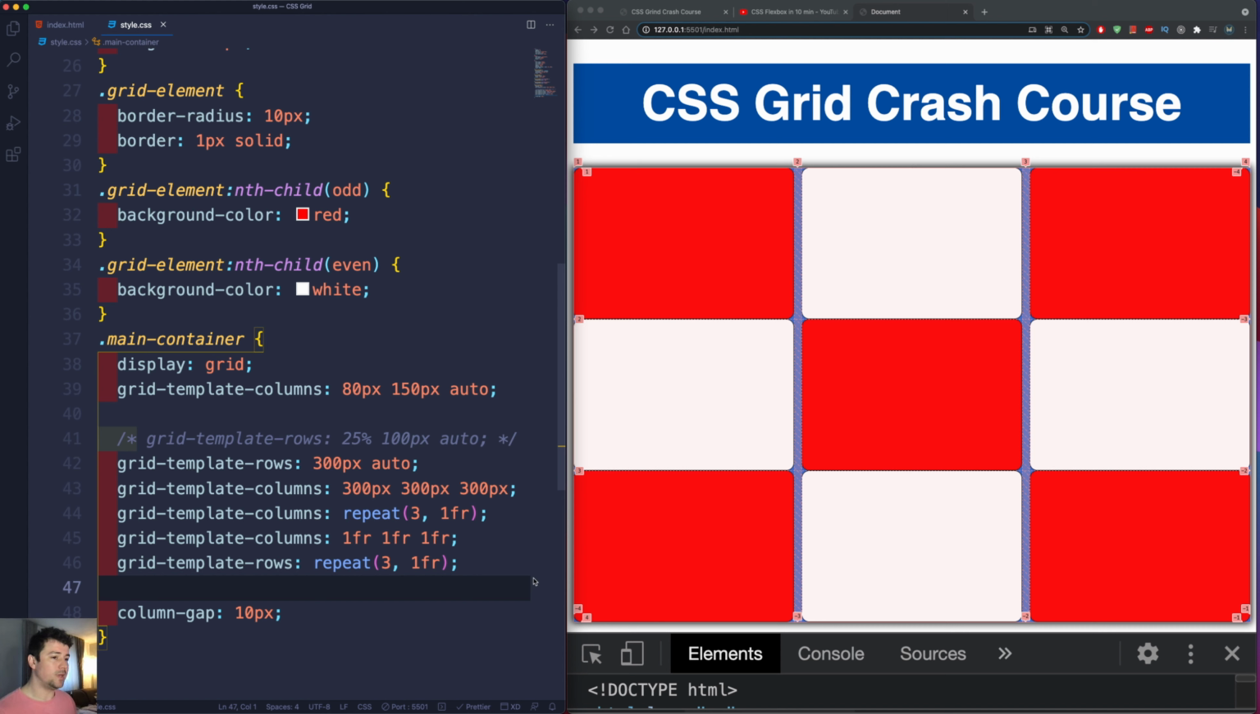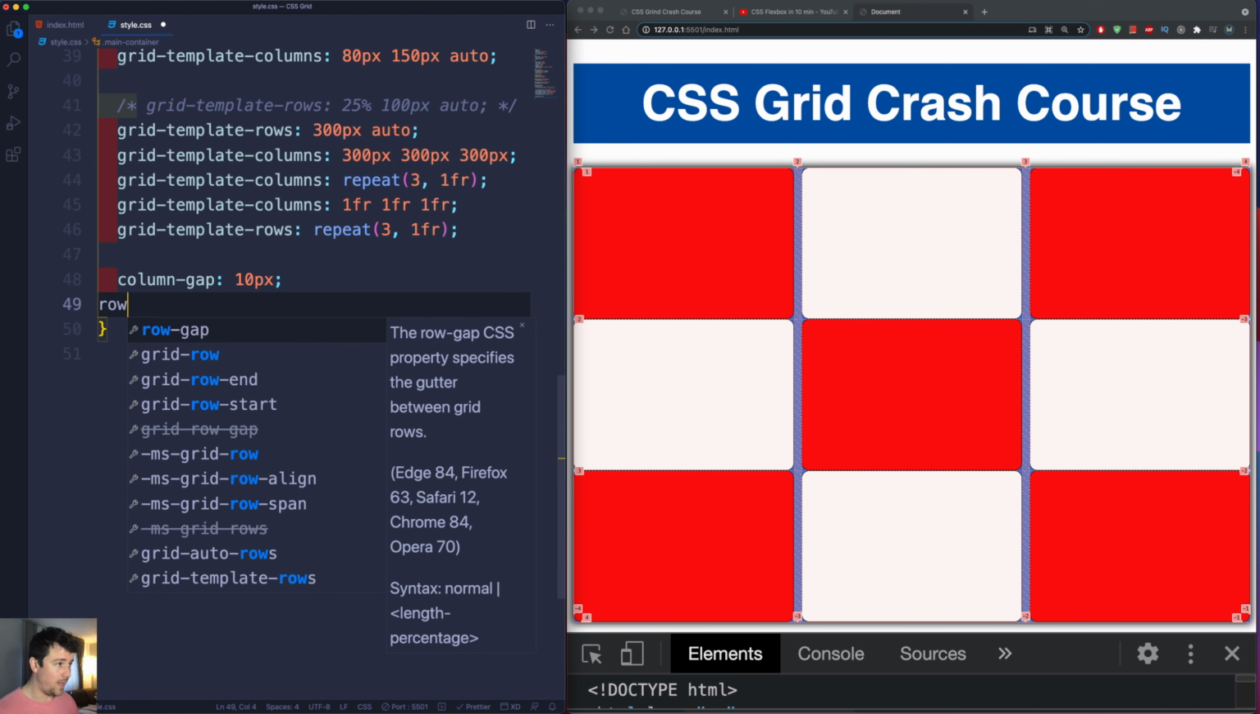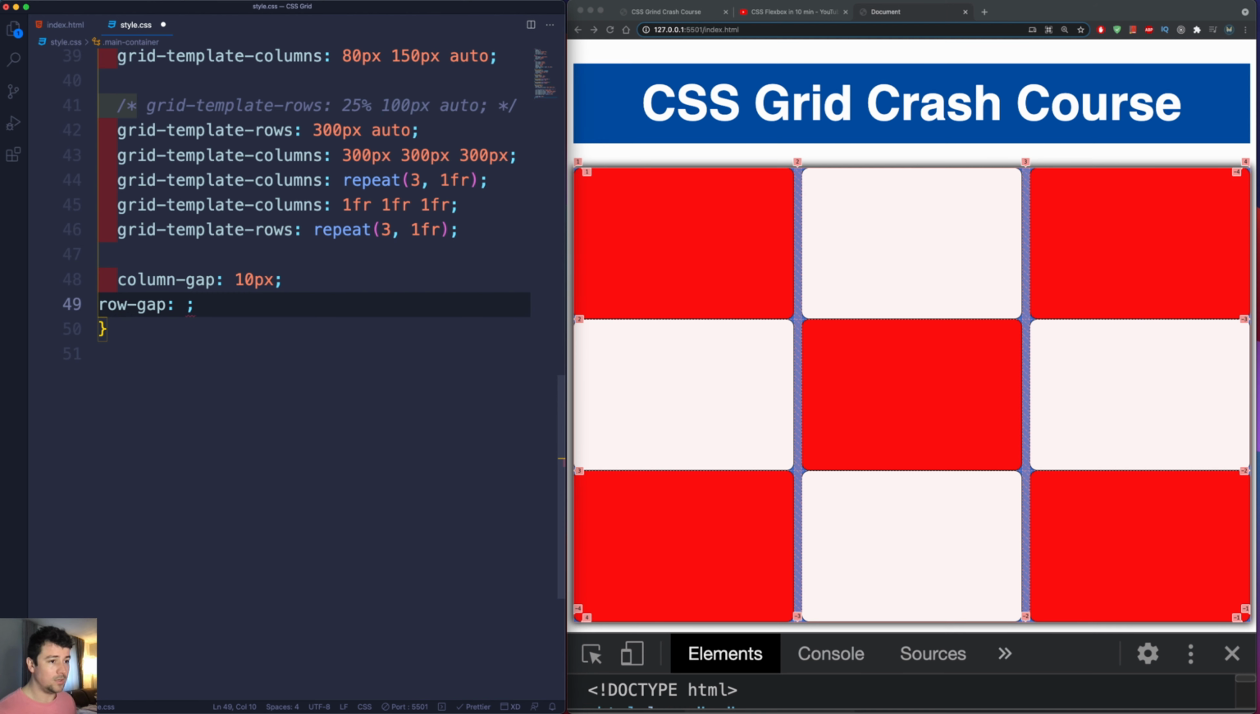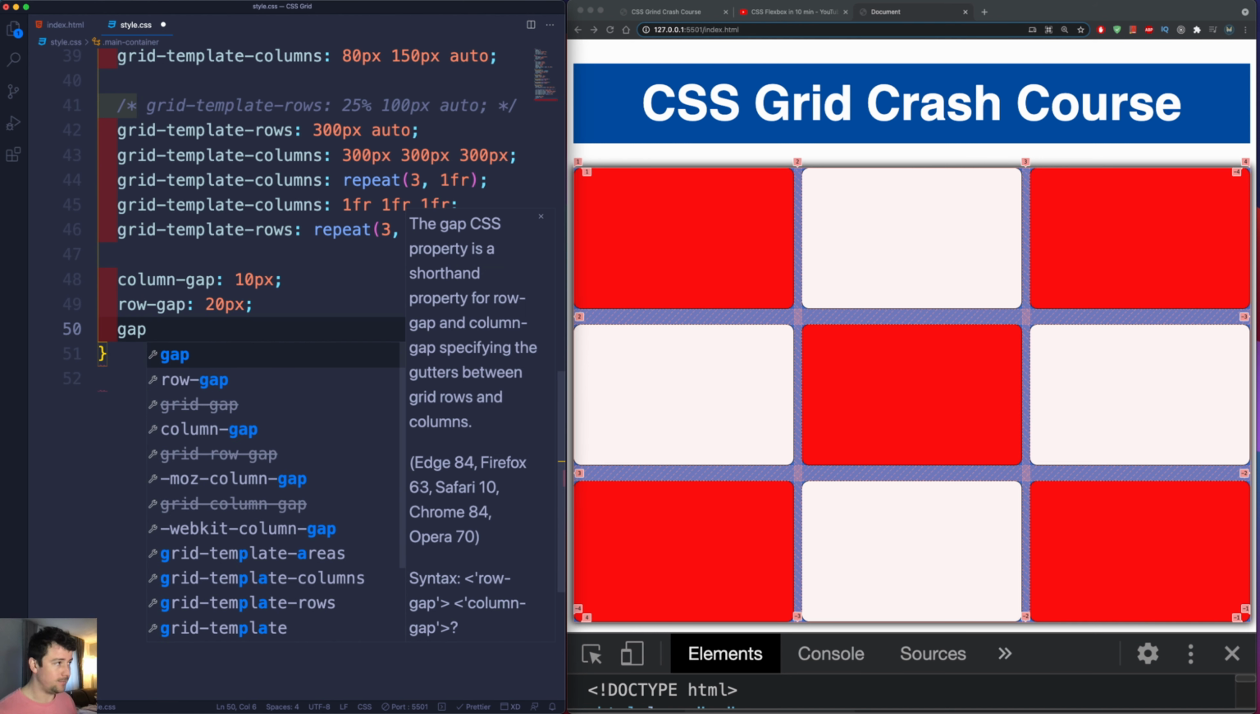Now, if we wish to give a gap between the rows, then I assume you already guessed it, we could type in row-gap, and we're going to give this, let's say, 20 pixels. Now we have 20 pixels between the rows. Now, we no longer use column-gap and row-gap. Actually, what we do use is just gap.